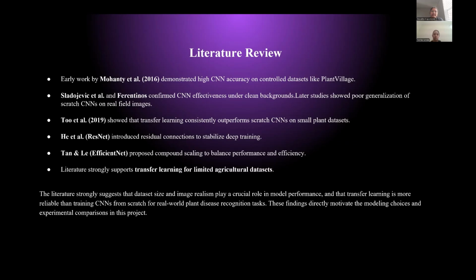Other works like Sandia, Vic, and co-authors confirmed CNNs worked well under clean settings, but when it comes to realistic challenges like a real world dataset, the research highlights a key issue: when they move from the controlled dataset to field images, generalization becomes harder. Models trained from scratch, the custom CNNs, can start relying on the background noise instead of the main disease or the main leaf. So the performance can obviously drop.